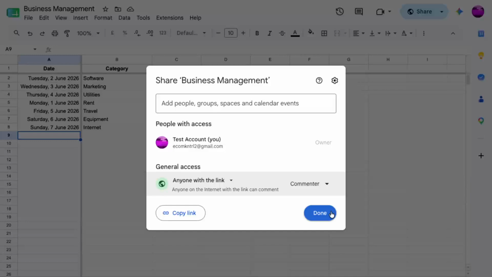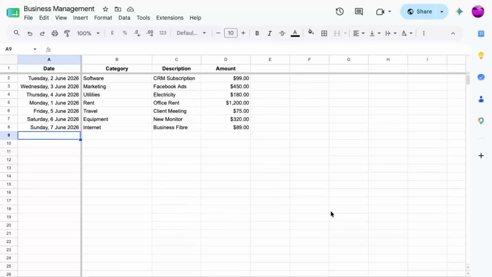It's a good idea to pause for a moment here and make sure you're selecting the right role for your situation. Editor gives the most freedom, but it also means people can change formulas, values, and layout. Commenter is the safer option if you only need suggestions or discussion. Choosing the right permission helps you stay in control of your file while still sharing it effectively.